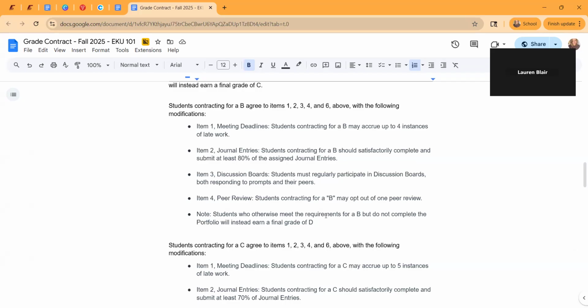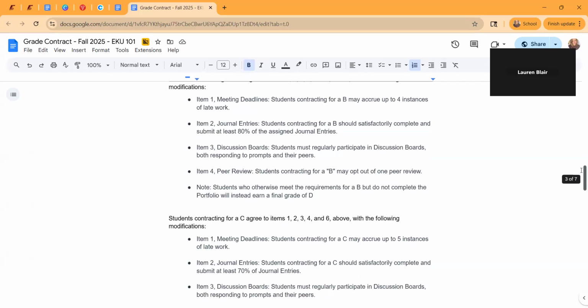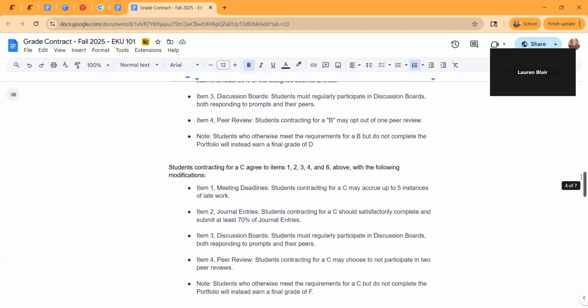Students who otherwise meet requirements for B but don't complete the portfolio will earn a D. Remember, the portfolio is 2 letter grades. It will knock off of your grade.